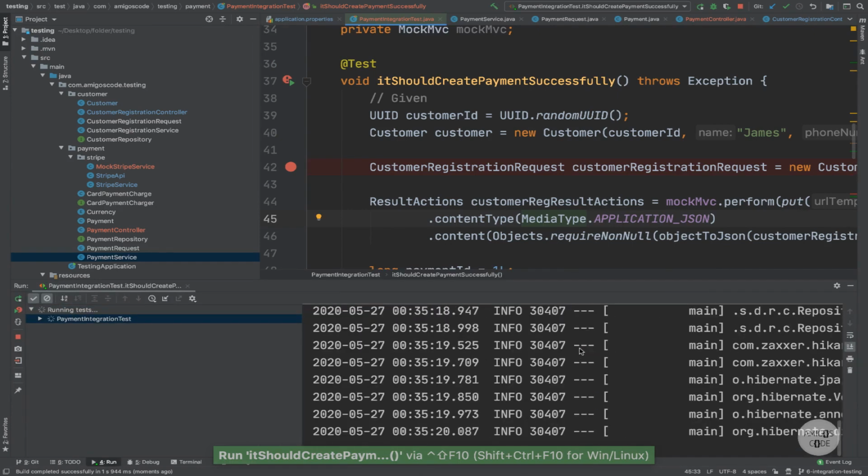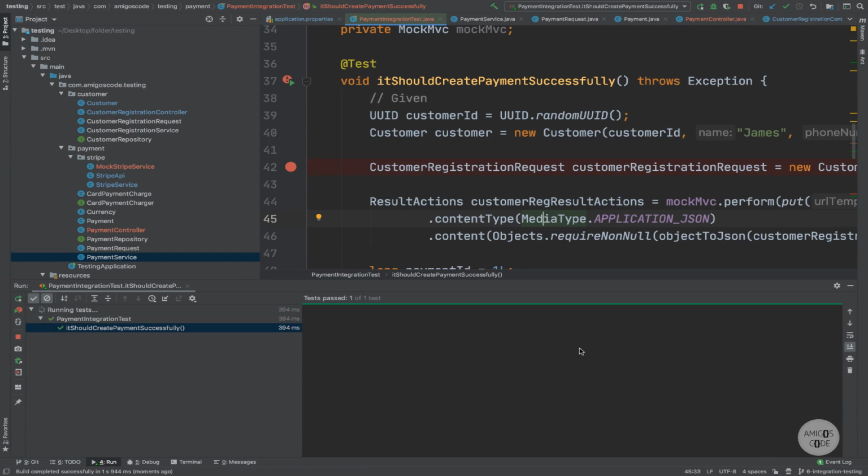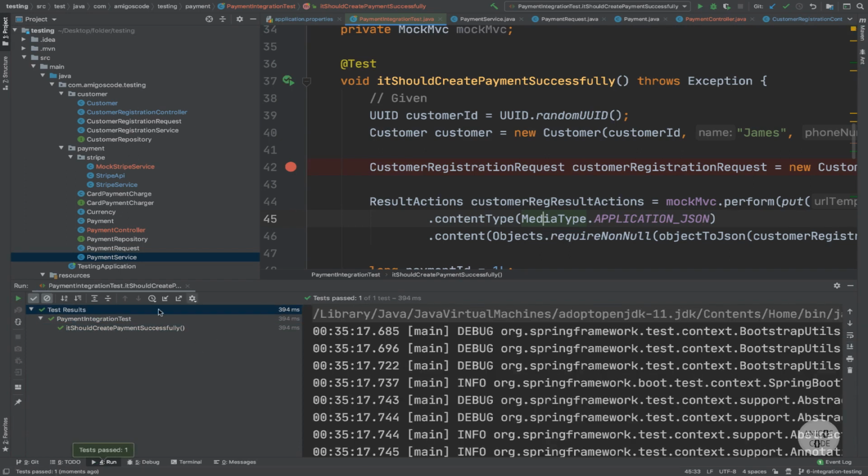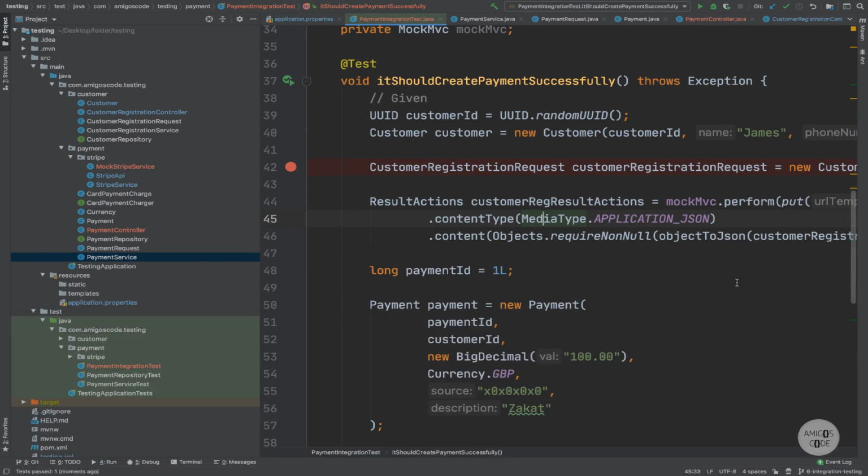And if everything works fine, this should work. And there we go. You see that we actually have a working integration test. This is really, really cool. So let me actually now go ahead and prove it to you that our integration test is working.